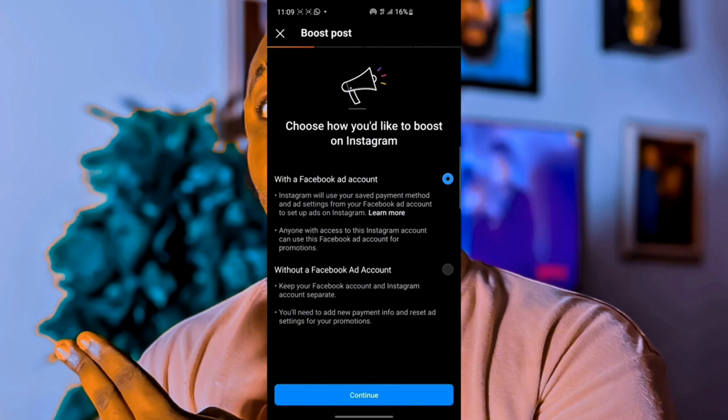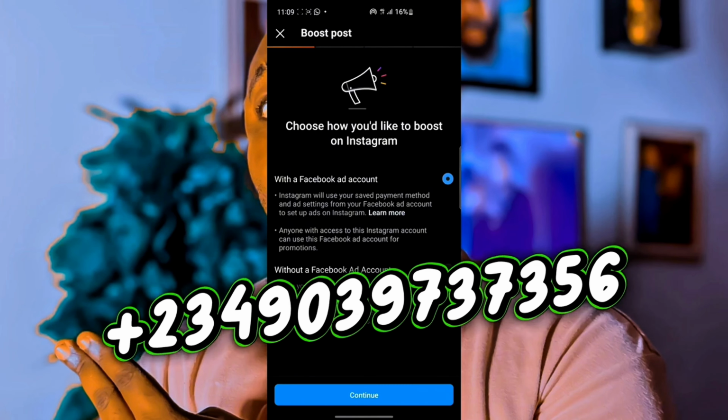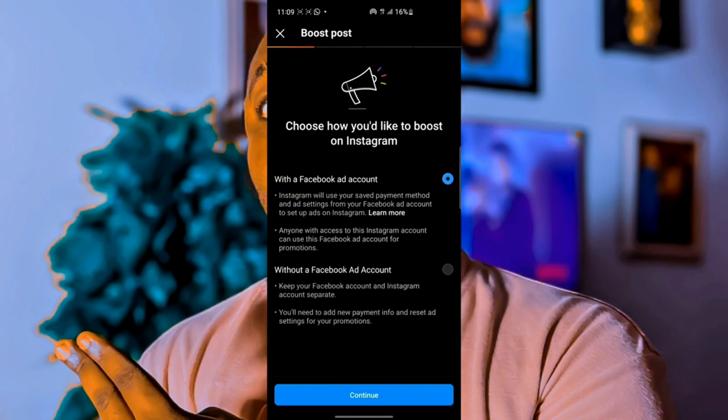You have to be very careful here so that you don't connect it to an ad account that does not have PU if you're in Nigeria, or that is not prepaid. You can contact me on WhatsApp using this number on the screen. I'll be able to guide you on that. Do you understand? So that you can create another prepaid ad account and connect it to your Instagram so that you can run your Instagram ads successfully without problem.